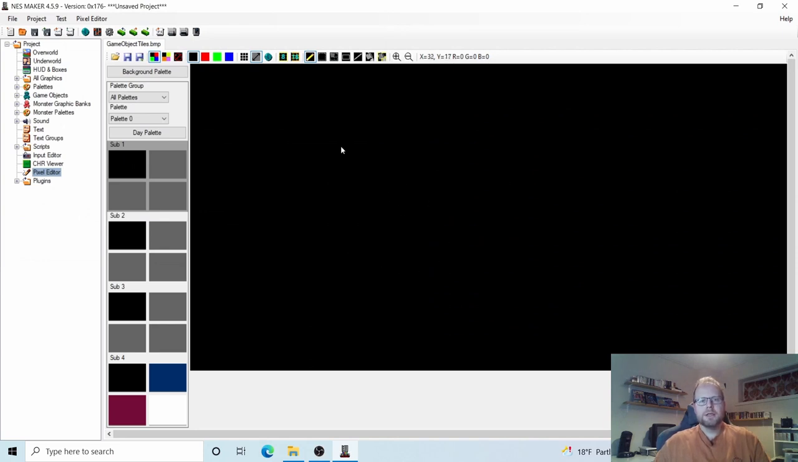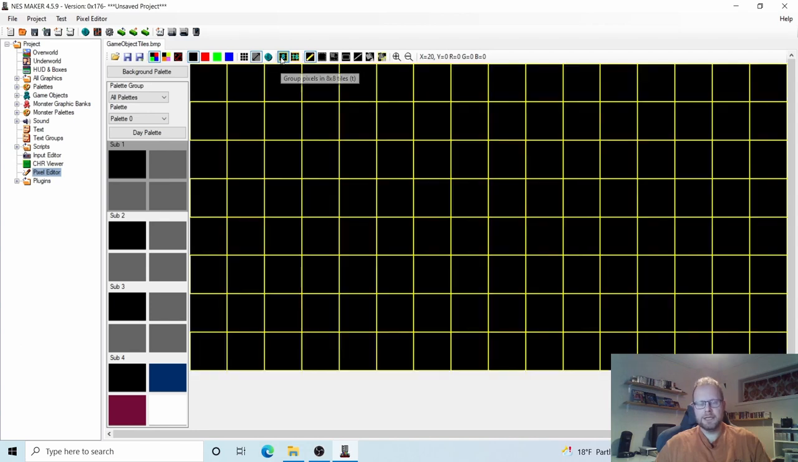Okay, so I'm going to assume that you know a little bit about the NES. And if you do, then you'll know that sprites on the NES are 8 by 8 pixels. So we're drawing a sprite right now. If you click this button right here, it says 8, group pixels in 8 by 8 tiles. Yes, that's what I want. So I want to make a small player right now. So I think I'll do 2 by 2 tiles.